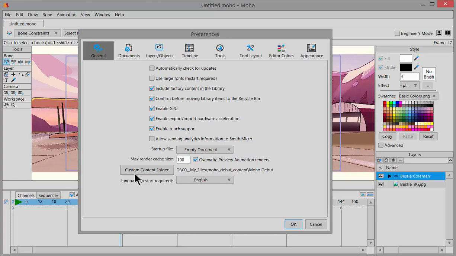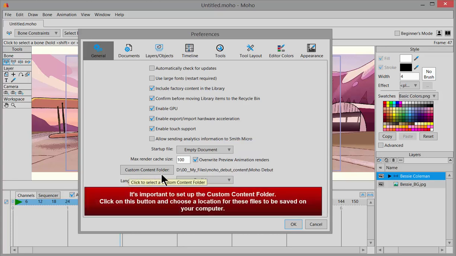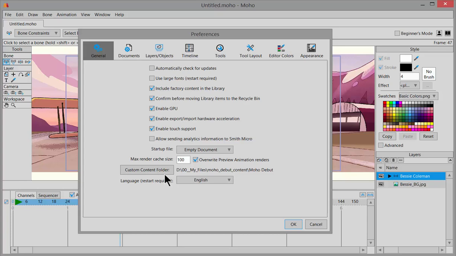You'll also need to set up your custom content folder. If you didn't do this right away when you first installed the program, then just go ahead and click on this box and choose a place on your hard drive where your custom content is going to be set up. If you don't do this, you may not be able to access some important tutorial assets later in the semester.